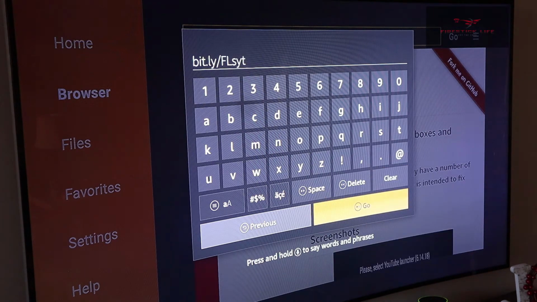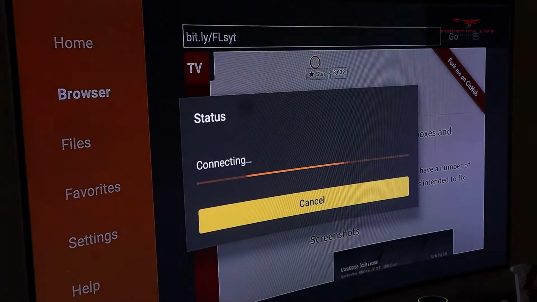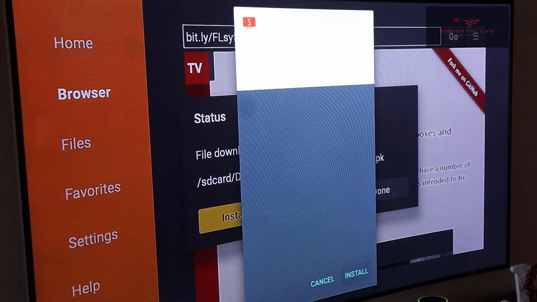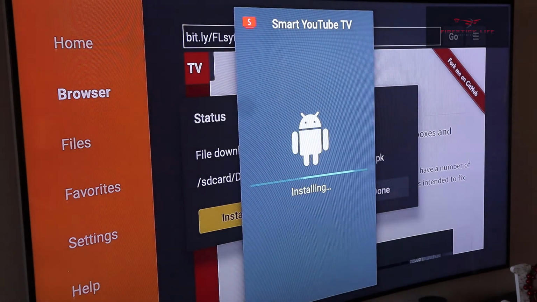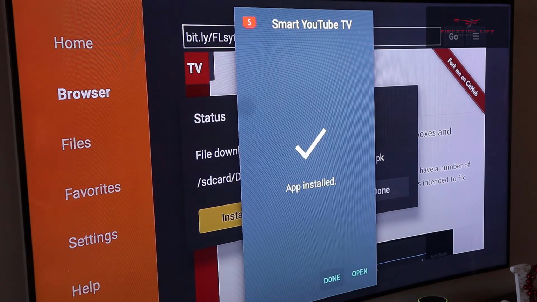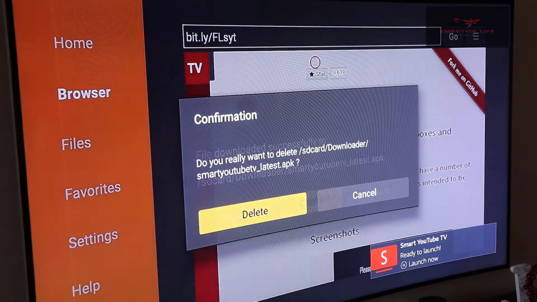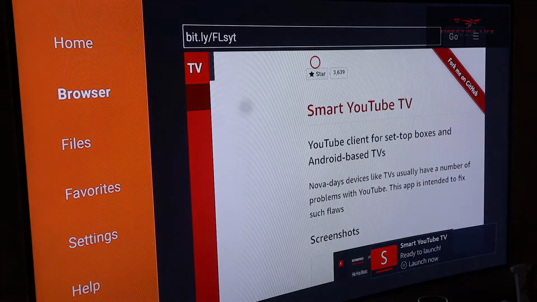That link is bit.ly/F_L_SYT, and when I hit go, it's going to start downloading the application. This won't take very long. Now we'll install it. We're not going to open it yet. We'll hit done. Go here and hit delete. Hit delete again. Now we're going to open.